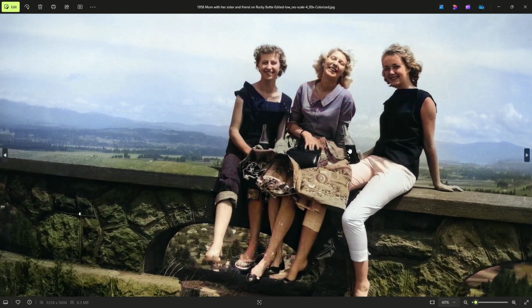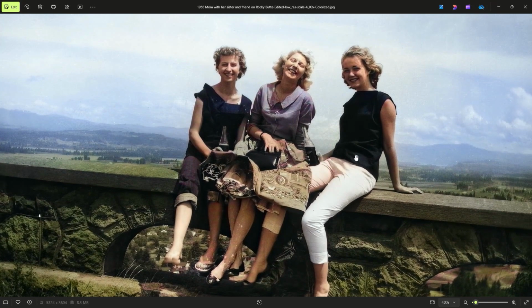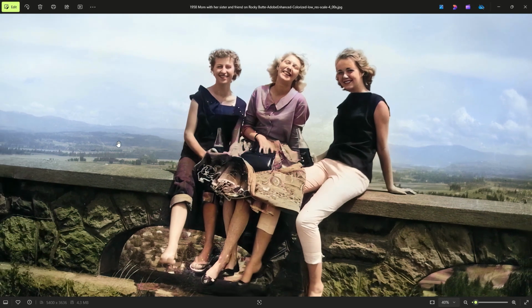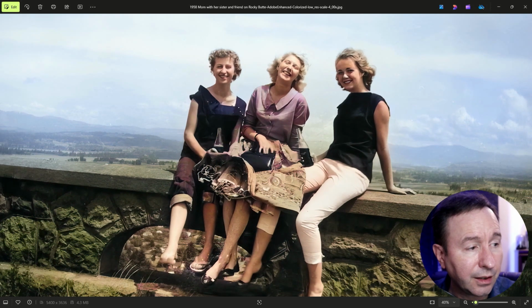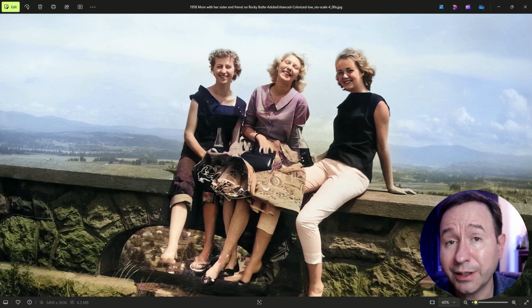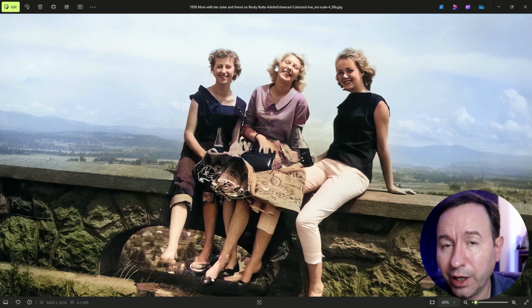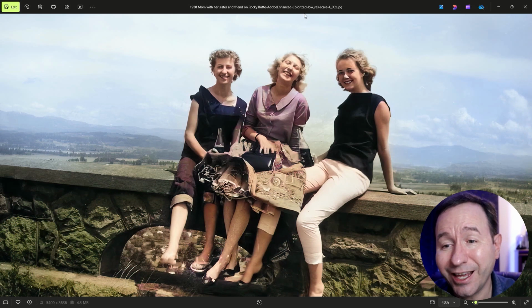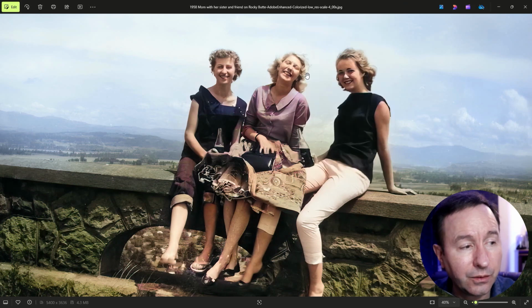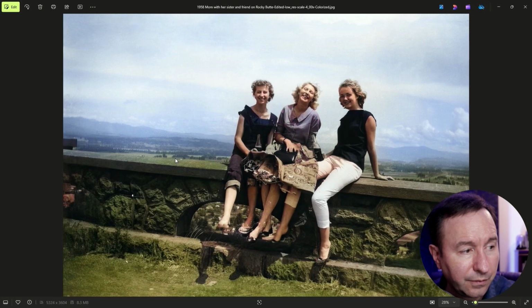Okay, so here it is again. This is the Adobe Enhanced. It's a combination of Adobe Enhanced and the enhancement we did with Gigapixel. So both of these have been enhanced with the Gigapixel AI tool for upscaling, but this one is done with Adobe Photo Enhance first, and then the other upscaler. So let's see how these both compare.